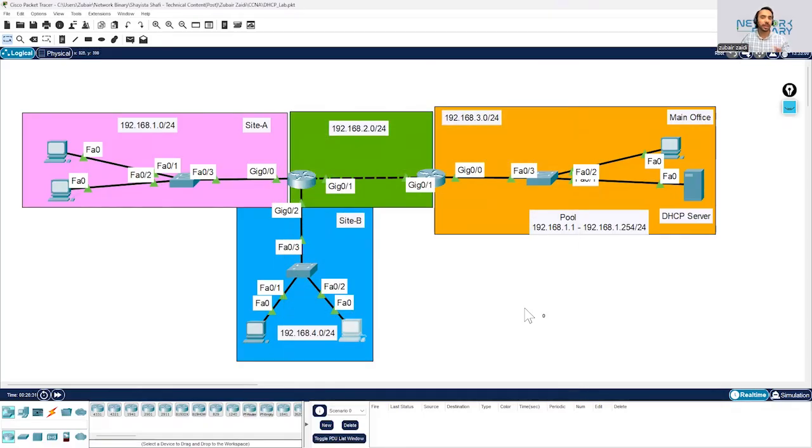So learner, this is the configuration for making a DHCP pool on a Cisco router, or even you can use a particular server on a different network, and you can make a router interface a relay agent that turns your broadcast communication into unicast communication.